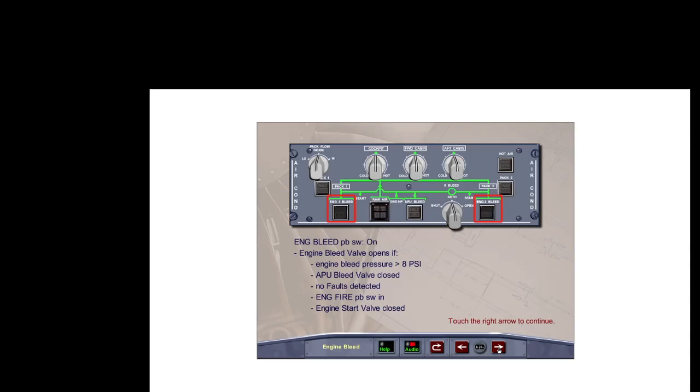The engine bleed push-button switches are normally in the on, lights out position. The engine bleed valve will open if engine bleed pressure is greater than 8 pounds per square inch, the APU bleed valve is closed, there are no bleed faults detected, the engine fire push button switch is in, and the engine start valve is closed.